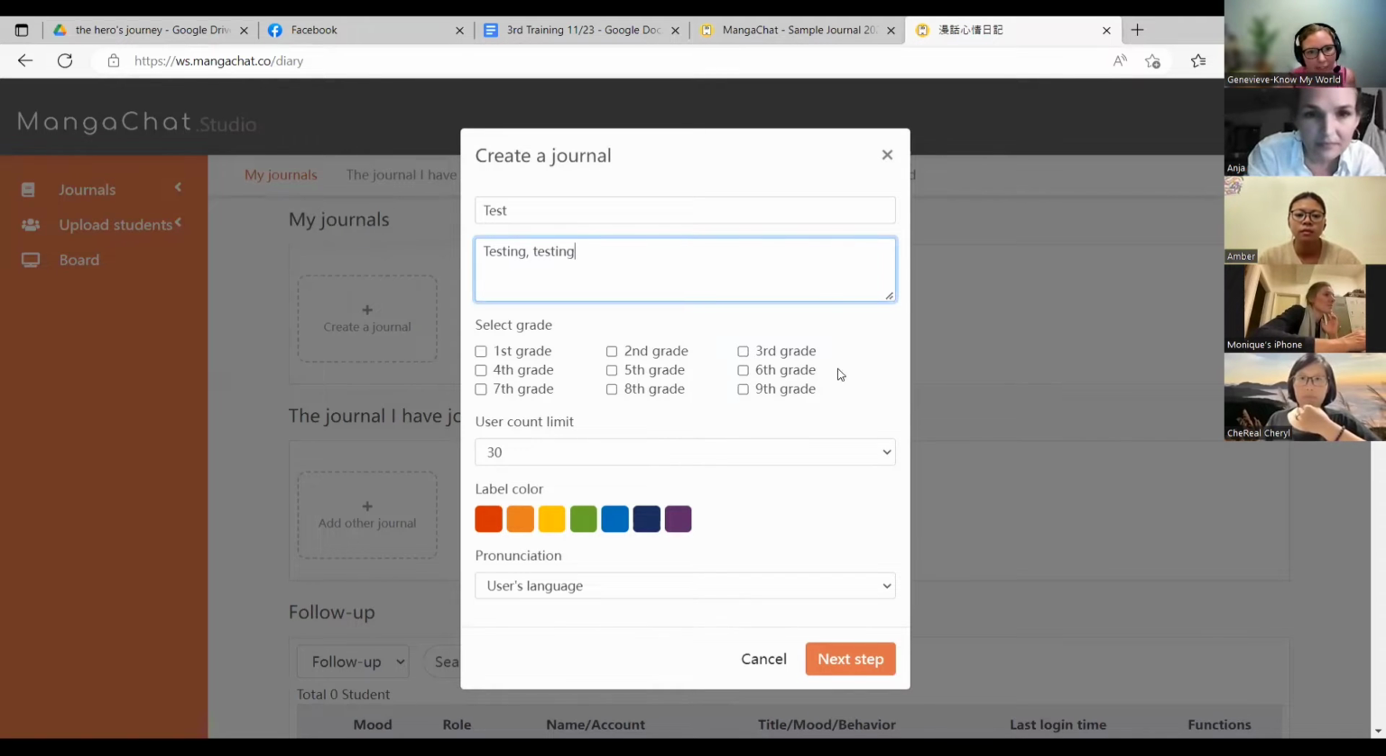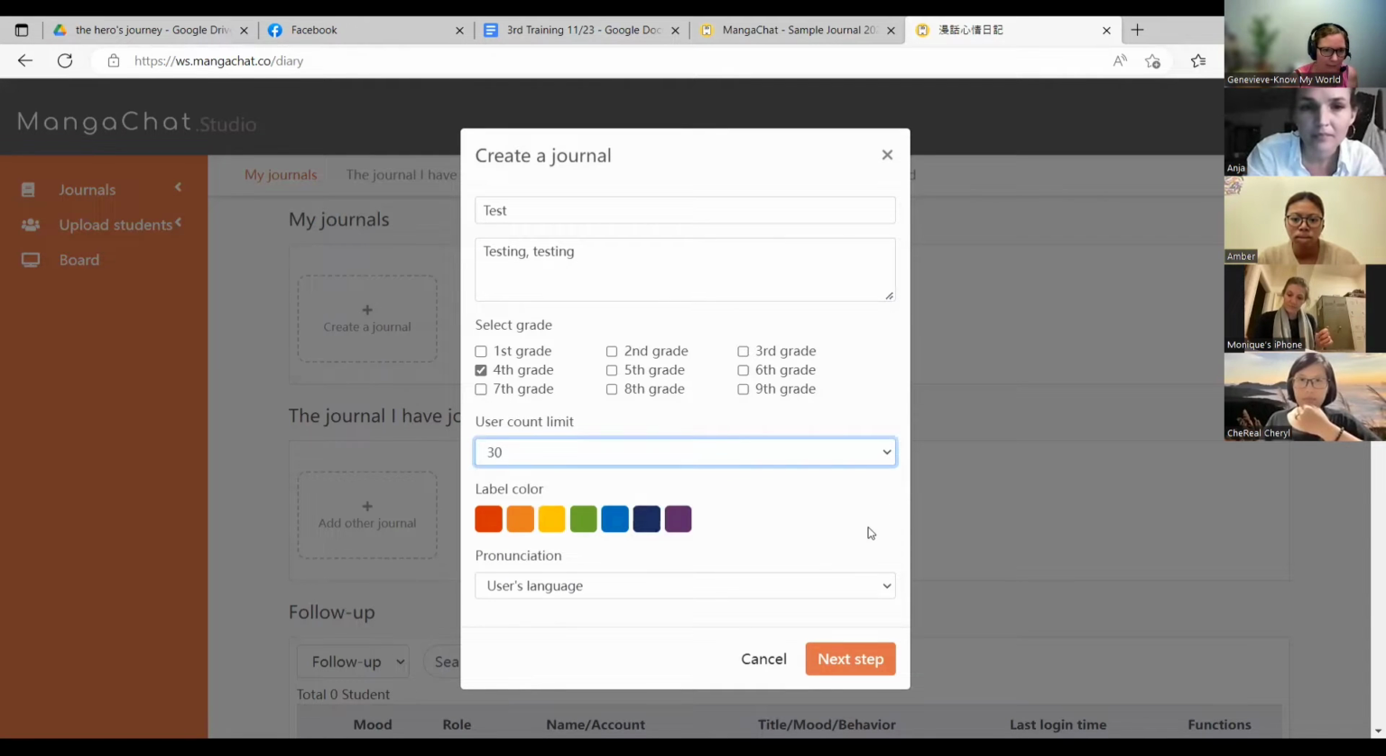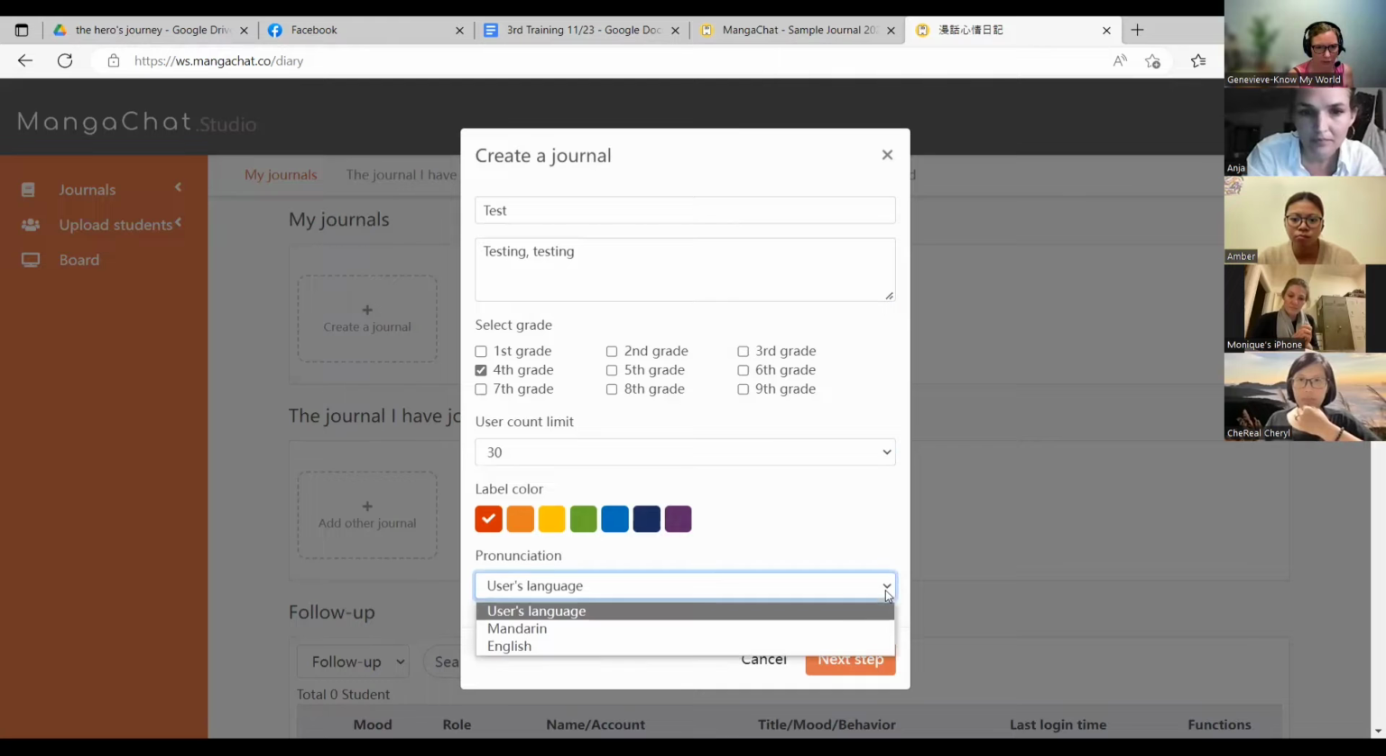Okay. And then choose a grade level. Even if the teachers are teaching high school, I just told them click 9th grade, it's fine. We usually encourage the teachers to add extra journals, so any number is fine. And then they choose their color and the language. So they can choose English or Mandarin.